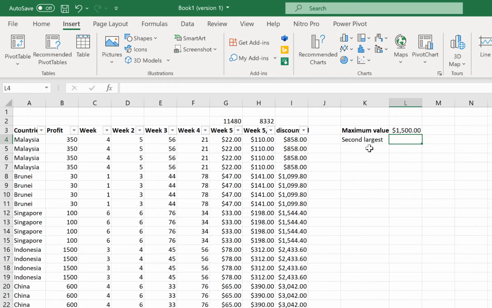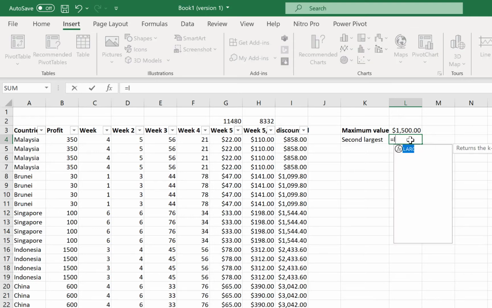So the challenge here now is the second largest value. To get the second largest value, we'll have to do the large function. So we can just say equal to large, and we'll open the function, and it's going to ask us to choose the array.